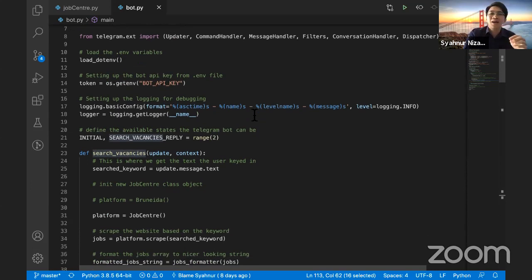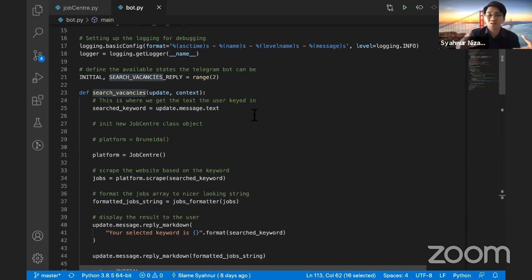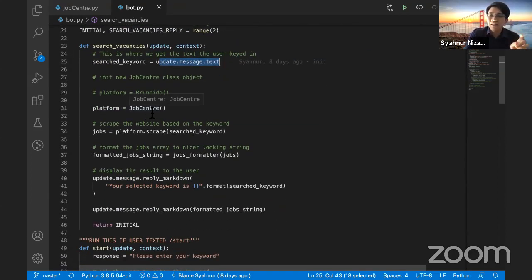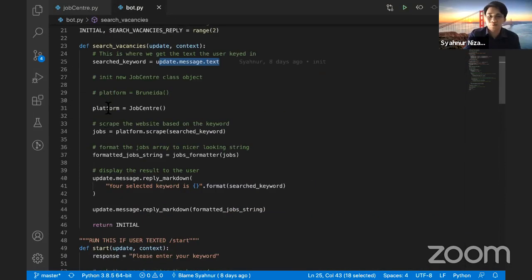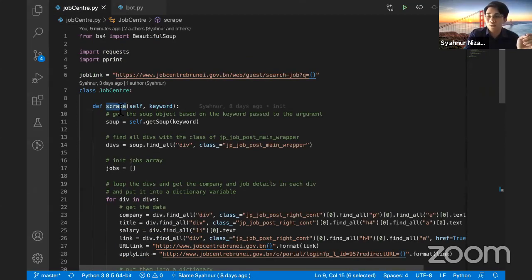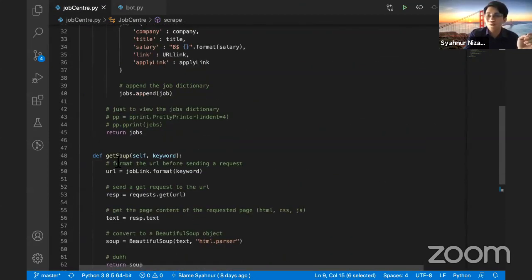Now, I would like to explain how the search vacancies function works. First, it grabs the text from the user by using update.message.text, and puts the text into a variable called search keyword. After that, I instantiate a JobCenter class, which I have created here, and call it platform. This platform object can access certain functions in jobcenter.py. It can access the script function and the get soup function.